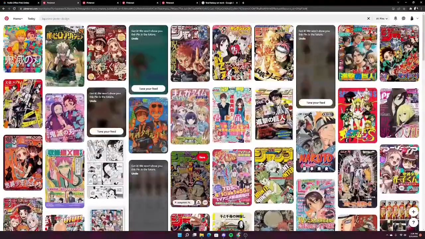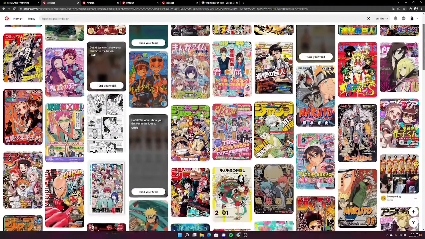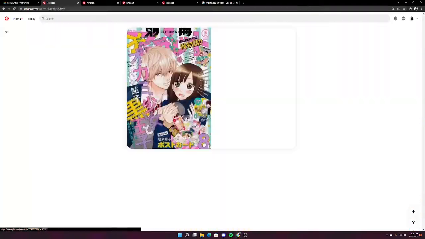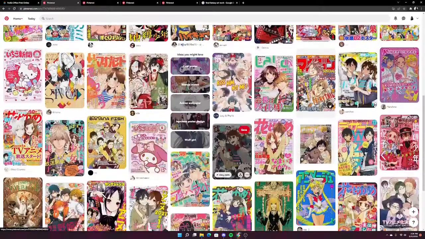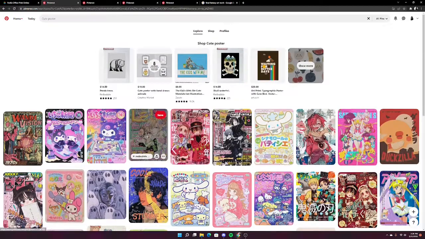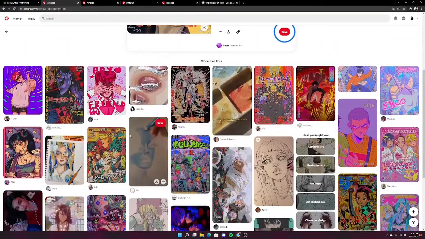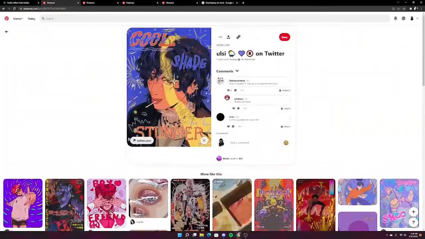What I recommend is just go on Pinterest. They have like a ton of things. You can literally just search like Japanese poster design. A ton of things come up right here. You can click on any, and it'll show you even more that are related. There's a ton of cute posters. You can go down a rabbit hole of all types of different posters. So yeah, I'll link some in the description as well if you guys want to see.